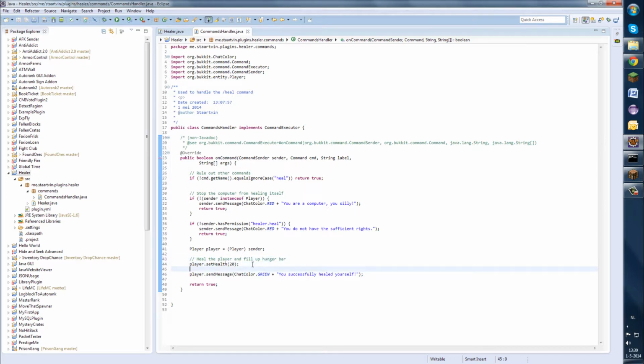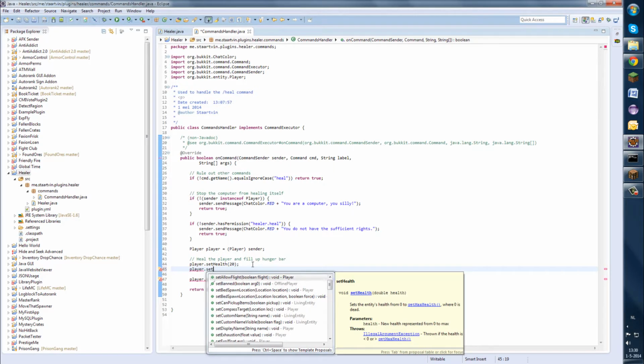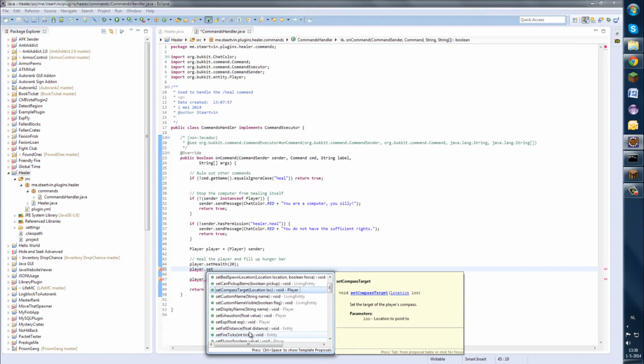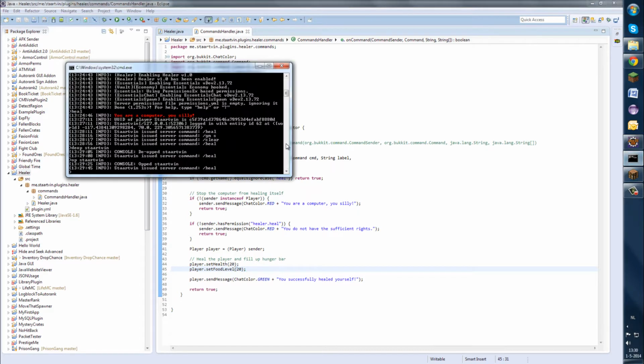So command more, then set hunger. I'm not sure where that is. Yeah, I think that's set exhaustion, set food level. I think that's the one we want. Just to make sure there's no other one. Saturation, all those different things. Well, I think it's set food level. I'm not sure how that works. Just try 20. That should work.